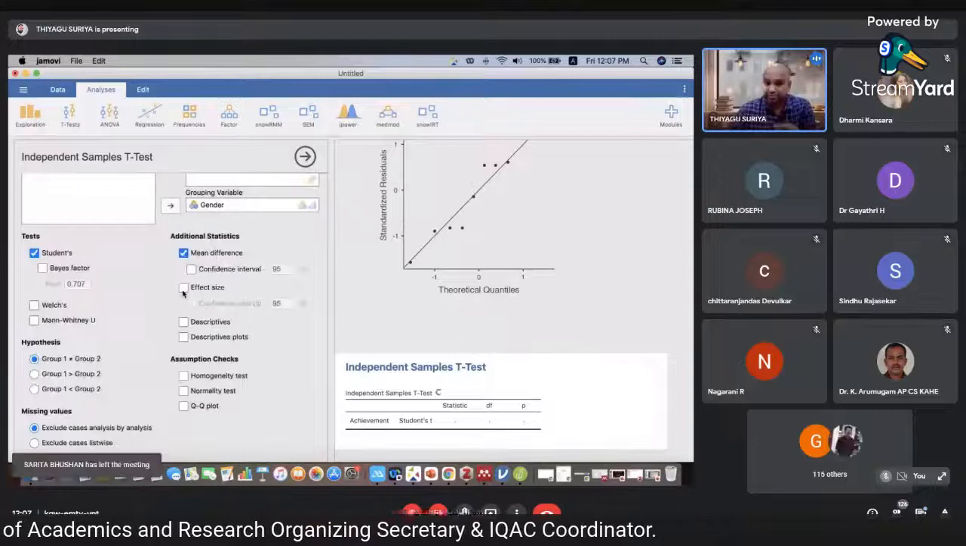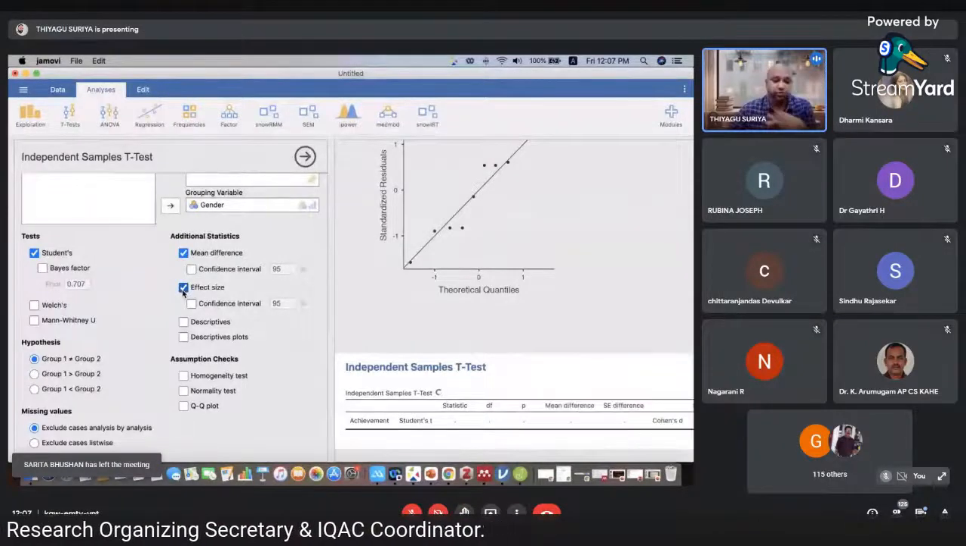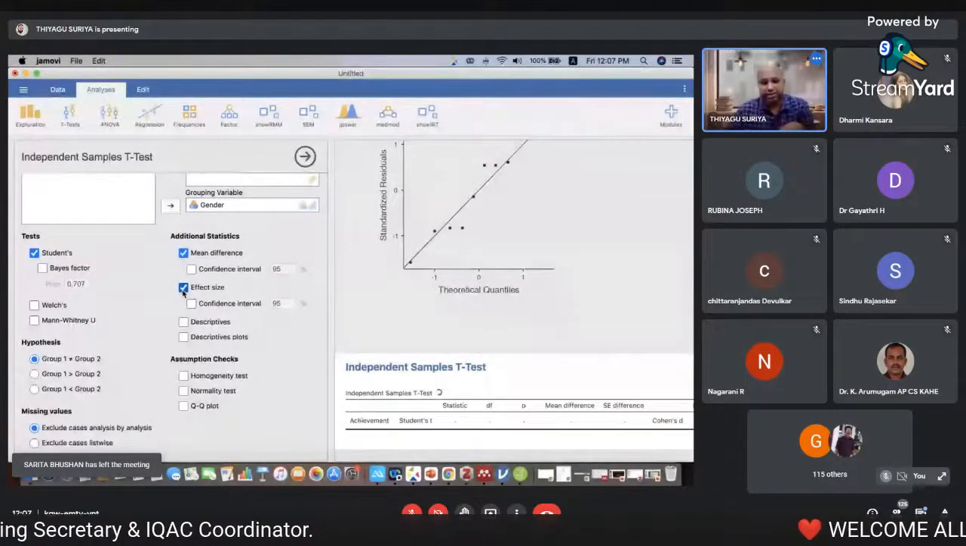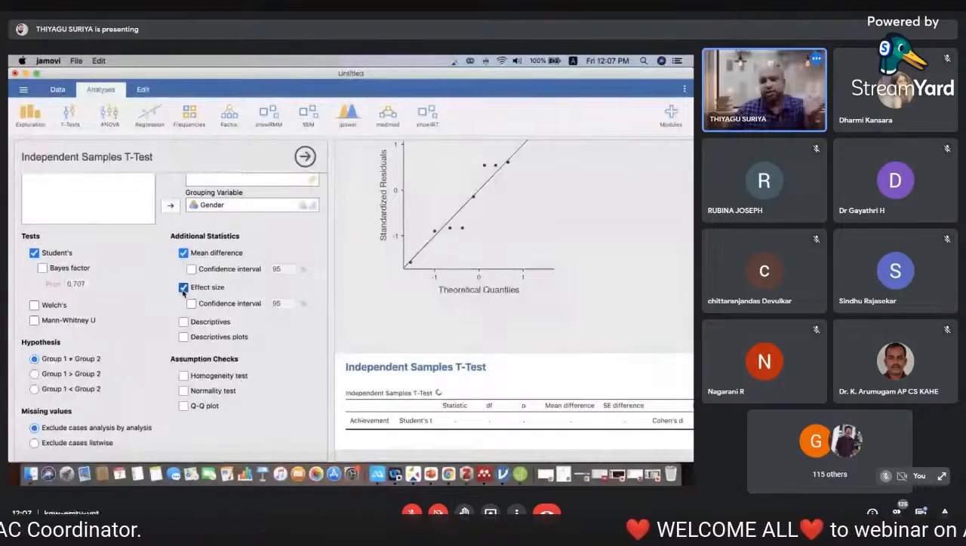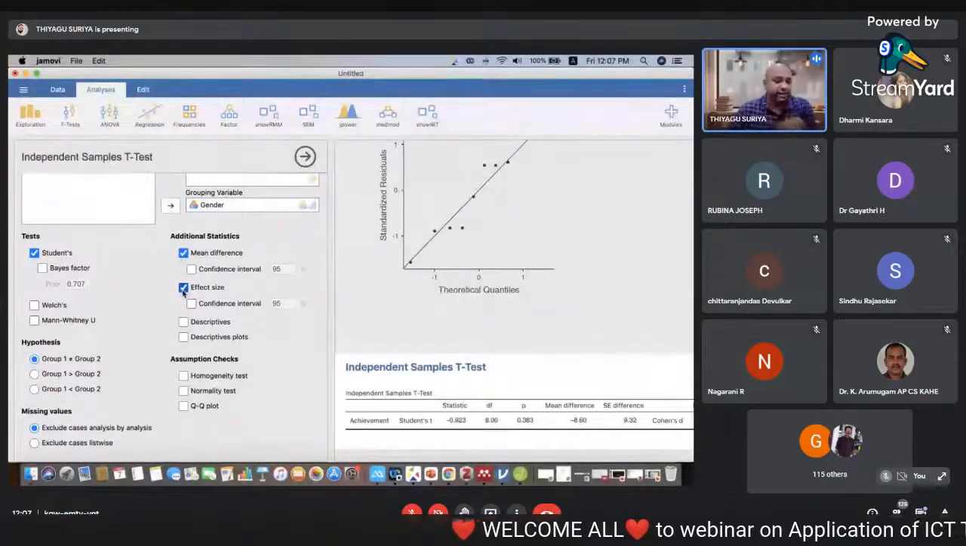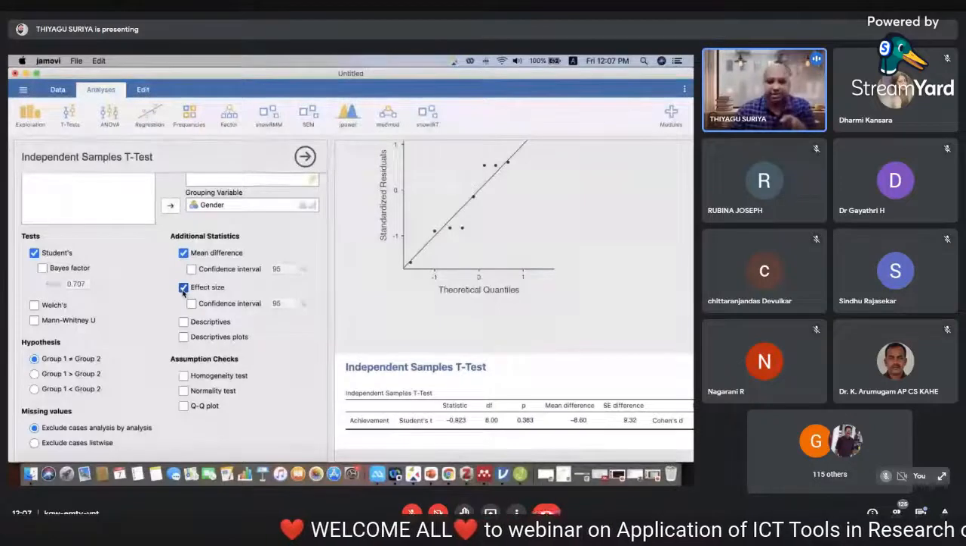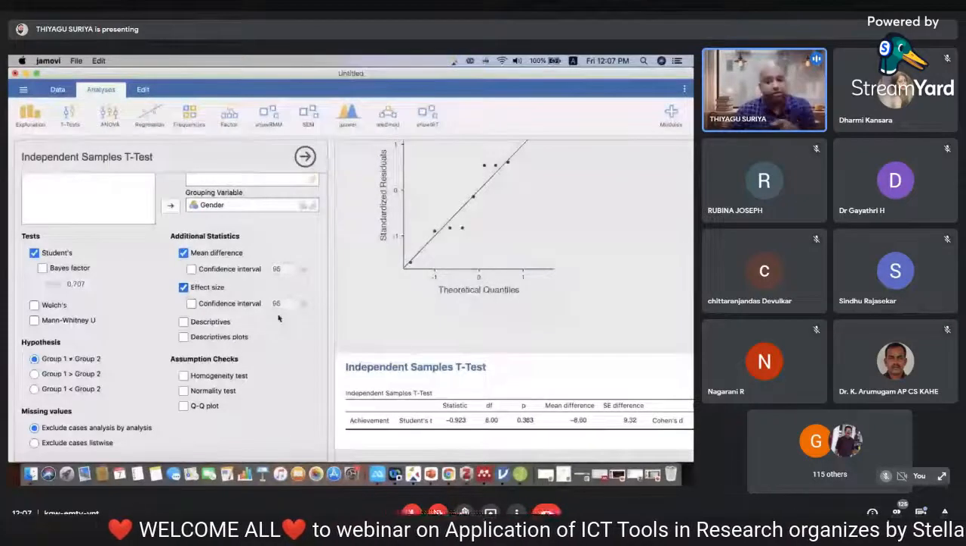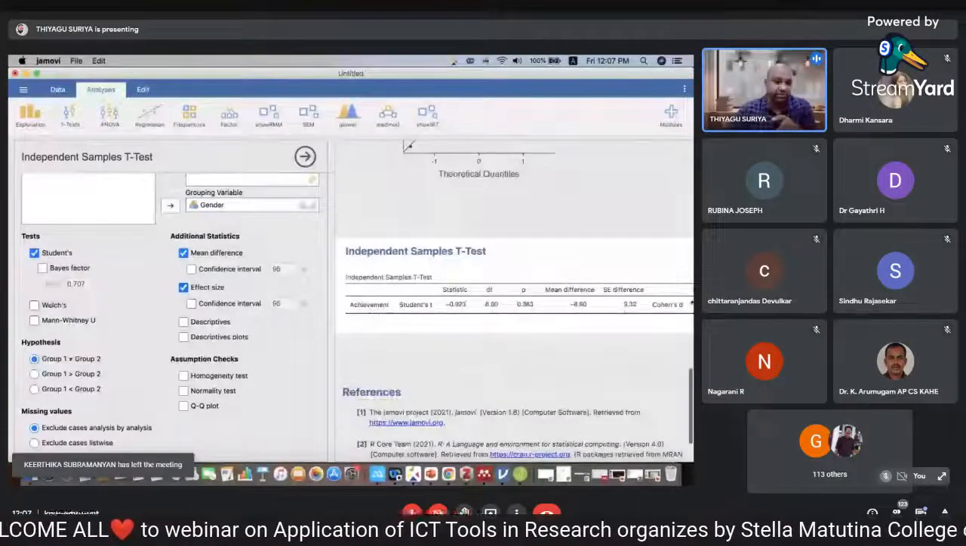Effect size is even in SPSS. If you are using the old versions, 25 or 24, you cannot find the effect size. Only in the latest, paid version do we have the effect size calculation and all. But here, in the free software itself, we can find Cohen's d value, the effect size calculations are available.